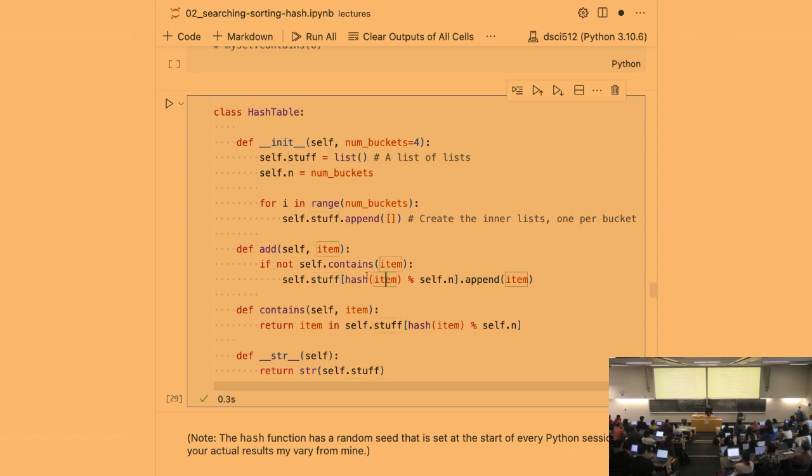So just disregard this. Here we say the self stuff, and here is deciding where the item goes. We say hash that item, hash that data point, divided by the number of buckets, take the remainder, and use it as the index. Okay, and then this is the index location, right? And then we go into stuff. That gives us one of the buckets, and then we append the item to that.